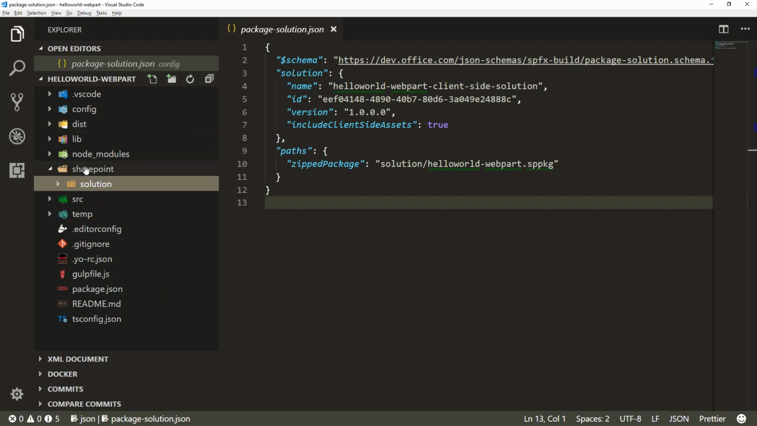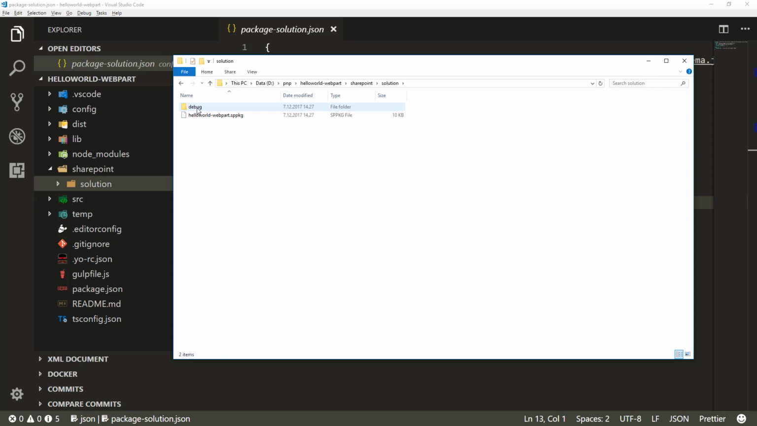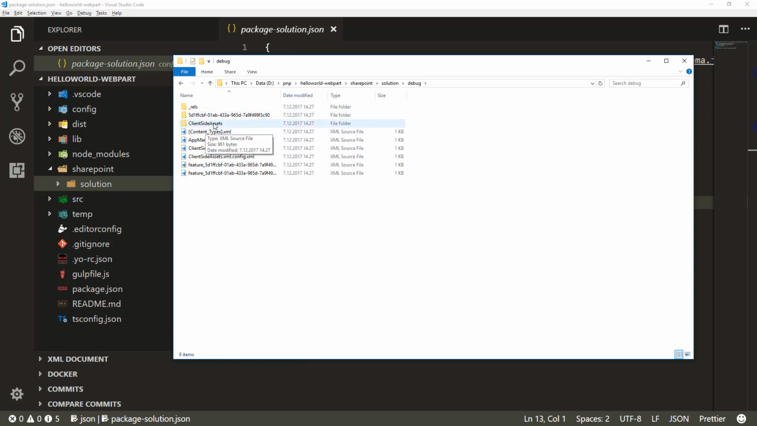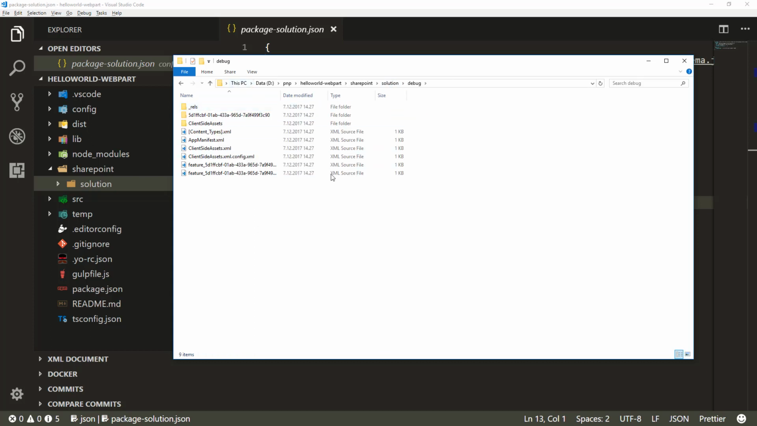Or we could also reveal this in the Explorer, go to the solution and the debug folder, and we can see the client assets folder getting created here, and there are our JavaScript files. And in the solution folder, there's our sppkg file. The sppkg is actually a zip file which just contains the content from these folders.